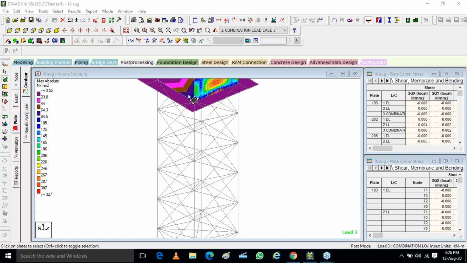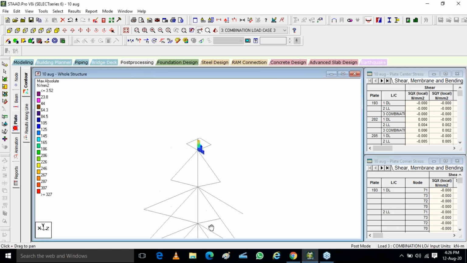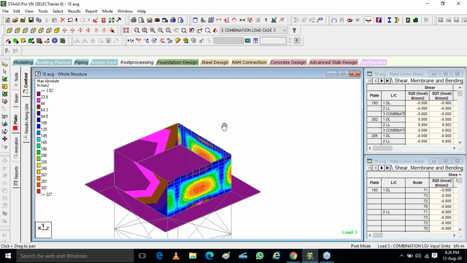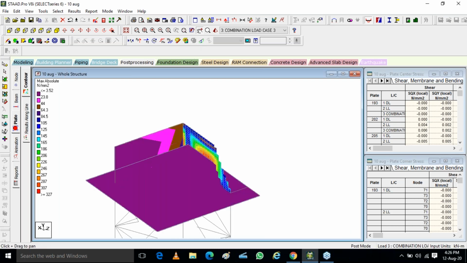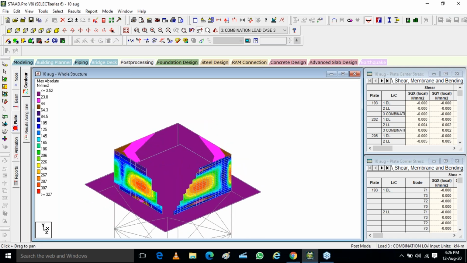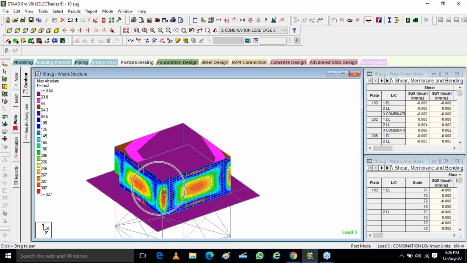So if you see this, now you can see the stress has increased. Here this is orange. If I rotate it, this is orange and this is red at the middle and the corners. Can you see this?